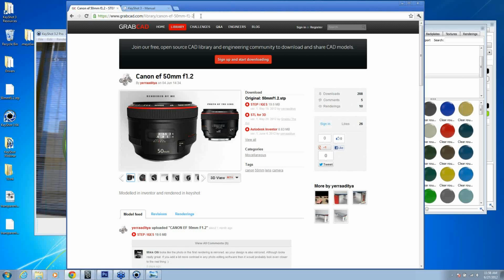If you go to grabcad.com, you can go to this Canon EF 50 millimeter. This is going to have the actual file itself, so you can download that for free from there. You would need an account, so you just have to click register up here on GrabCAD. It's a free account, and then you can download this model and play with it.